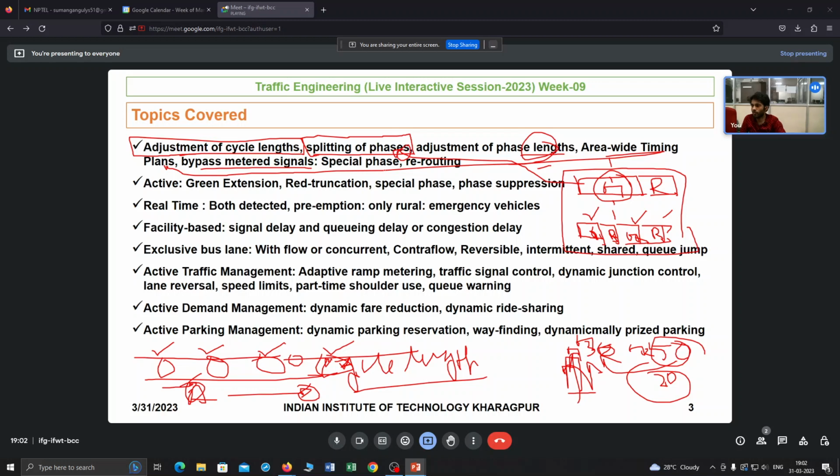So suppose there are signals at a particular corridor which I was showing. Now you want to bypass that route and use some other route to reach your destination, because that route does not comprise any signal, right? That you can do. So it is called bypass metered signal, if it is feasible.